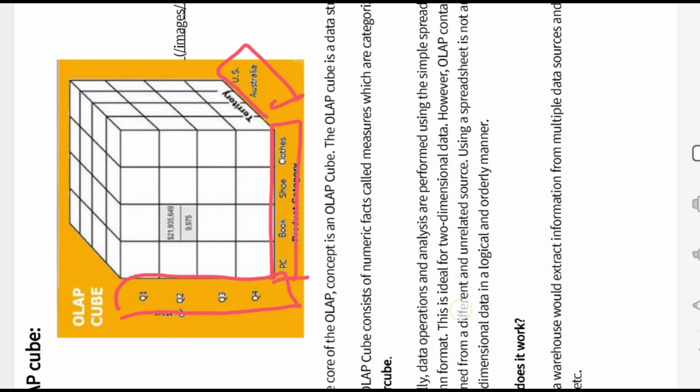It is also called a hypercube. So this is why I'll require this type of cube, hypercube or OLAP cube, because I need to fetch the data from multiple data sources, and whenever I want to do an analysis, I need to have this multidimensional data. Right, now how can I do the analysis?